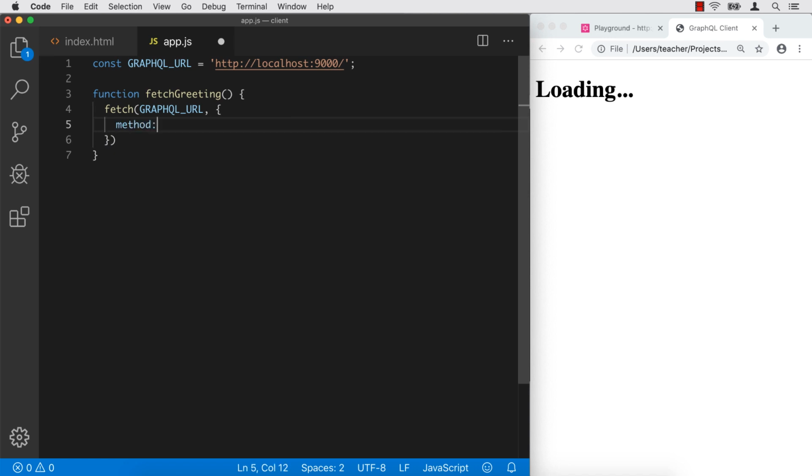The method must be POST. Next, we want to set some headers. In fact, we just need one, that is the content type. And this will be application/JSON.